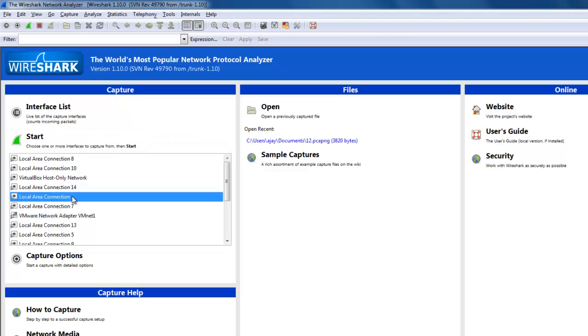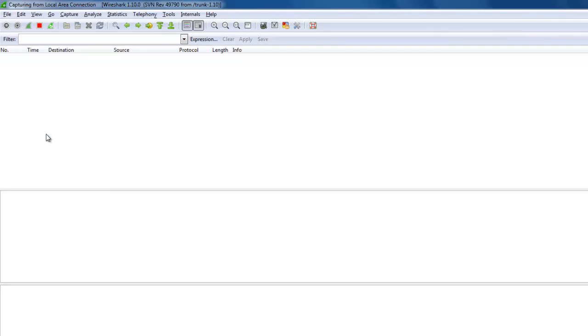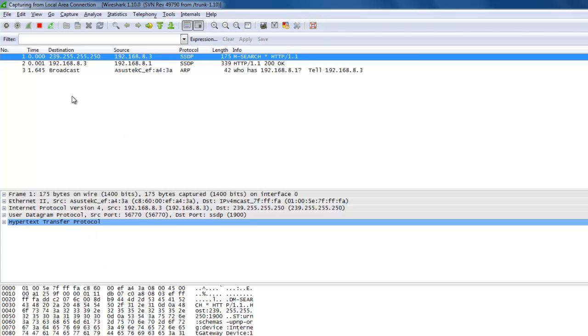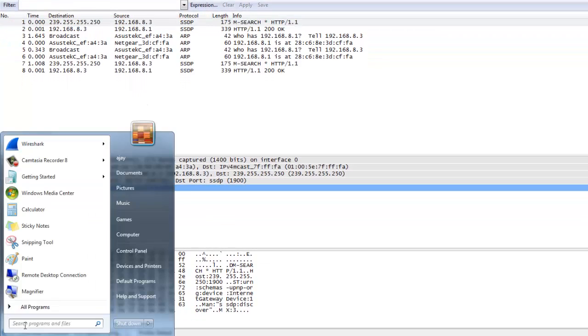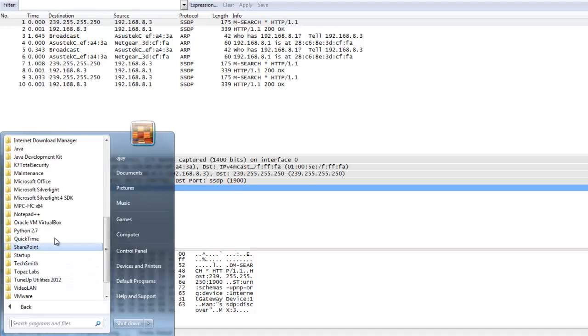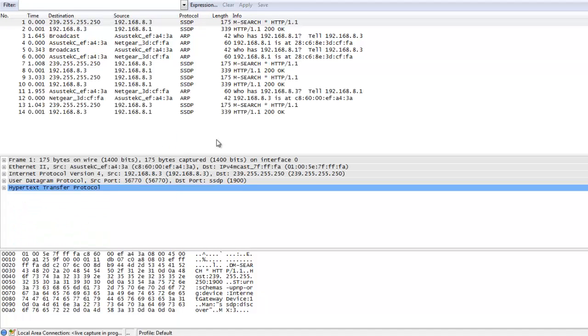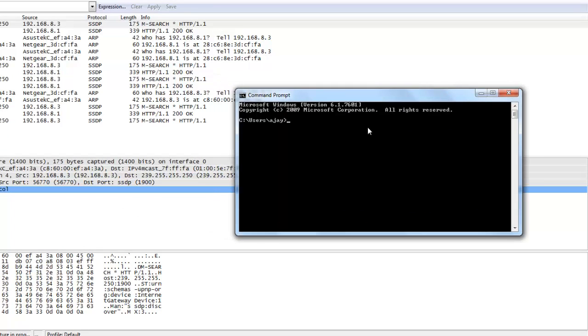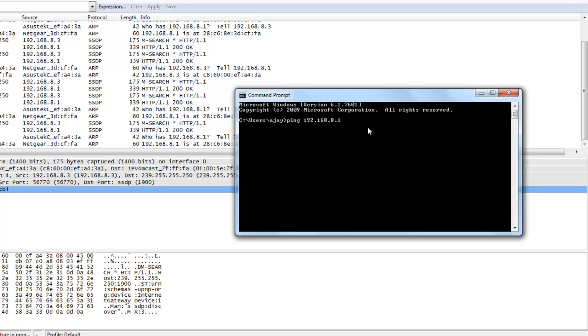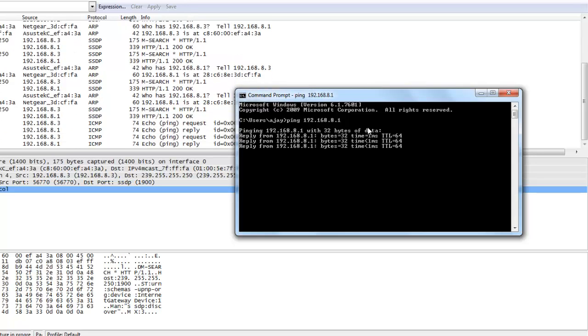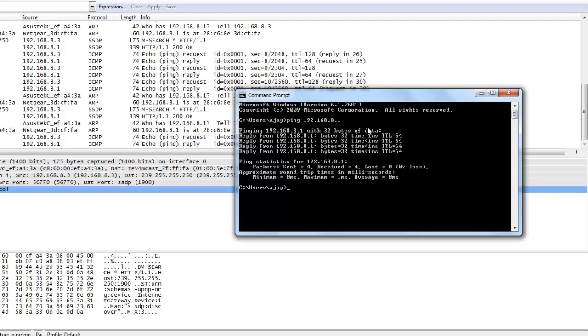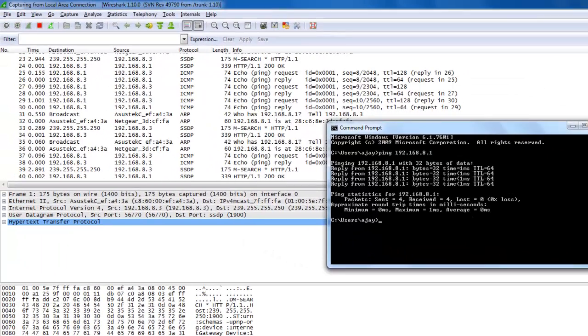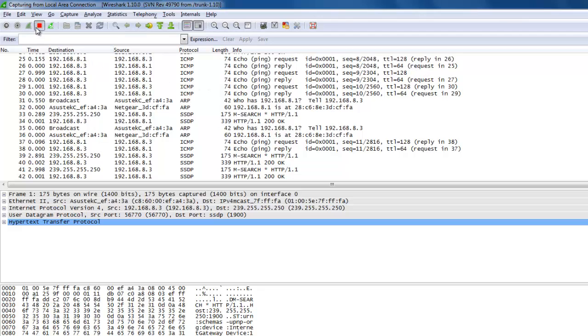So I am clicking on the local area connection, clicking start, and capturing some packets. Here I am generating some traffic, so I open all programs and open Command Prompt from Accessories. I am using a basic ping to your router, so I am typing 192.168.8.1, the router gateway address, and hitting enter. The replies come from the router, so I close this window and stop the capturing.